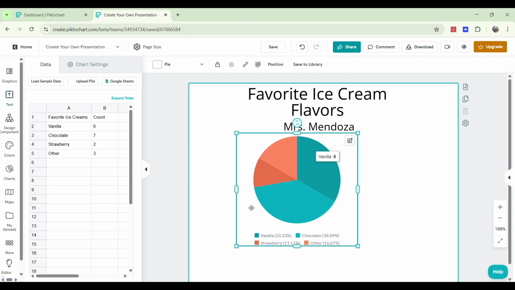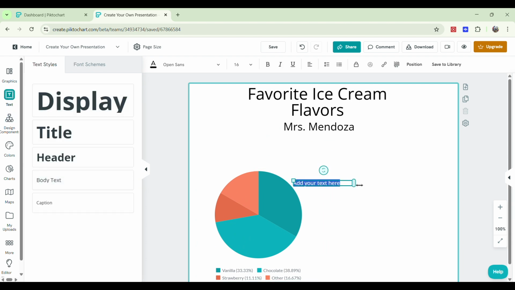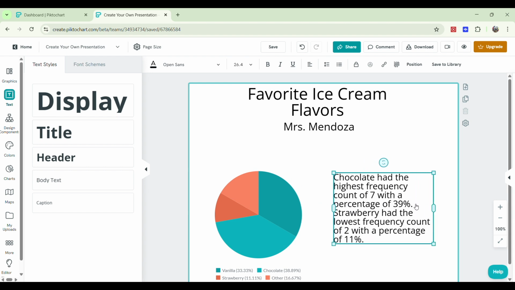And I want to move my pie chart because I'm going to want you to add 2 sentences about your key observations. So you're going to come to text and we're going to click on body. And on here, we're going to write 2 key observations. So one, I see that chocolate had the highest frequency count of 7 with a percentage of 39%. And so now for our second sentence, our other key point is that strawberry had the lowest frequency count of 2 with a percentage of 11%. So you are going to move this, and you can make it as big as you want. We can move it this way. You're going to play around with it.